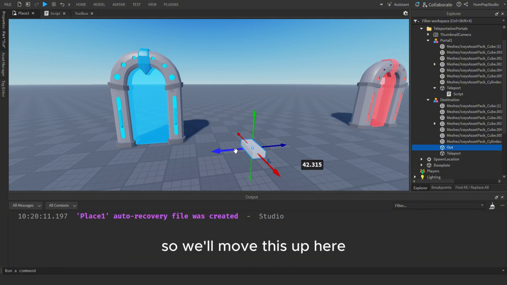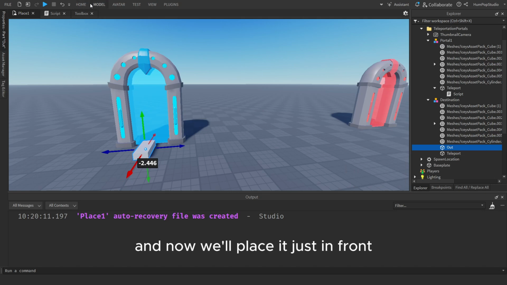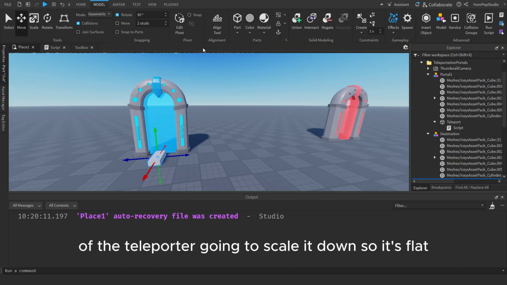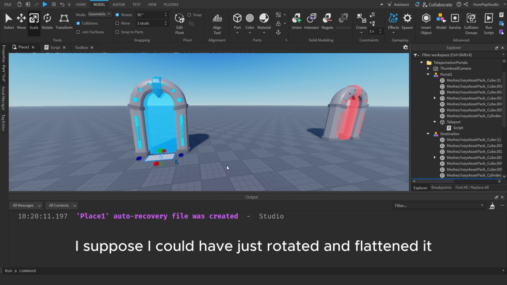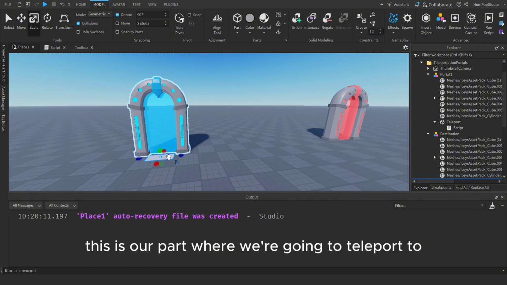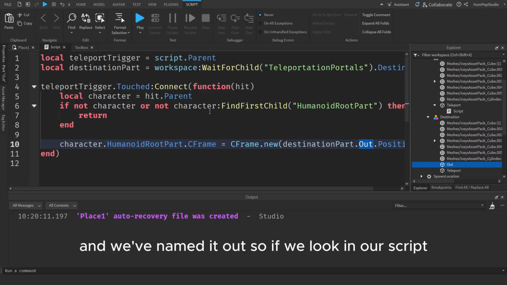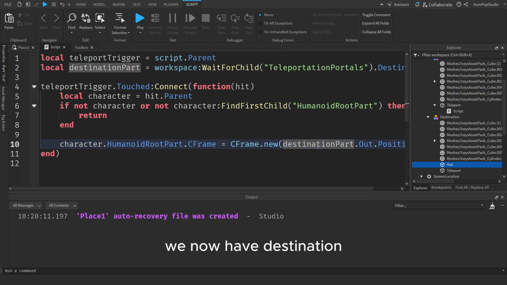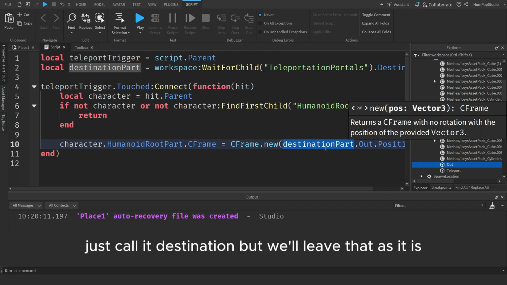So we'll move this up here, move it across, and now we'll place it just in front of the teleporter. Going to scale it down so it's flat, scale it out. I suppose I could have just rotated it and flattened it, but still, we get the idea. This is our part where we're going to teleport to, and we've named it out. So if we look in our script, we now have destination. Maybe you shouldn't call it part, just call it destination, but we'll leave that as it is.